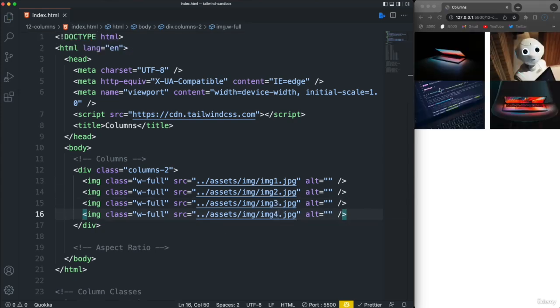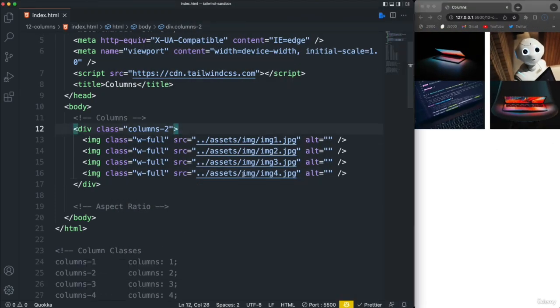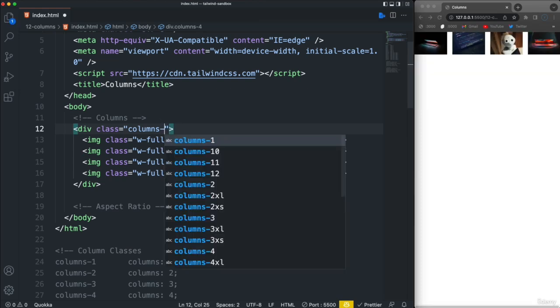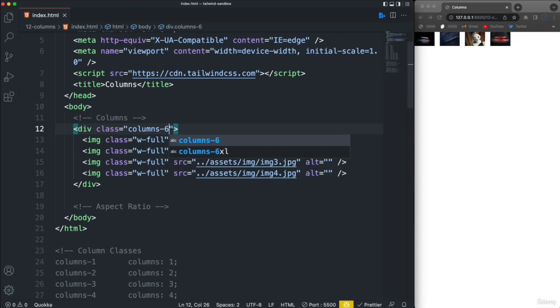Okay, so no matter how many images or whatever we have in here, it's always going to be 2 columns, and it also doesn't matter the screen size with the way we have it. And I can change this, let's say we'll change it to columns-4. And even if we change it to like columns-6, even though we only have 4 images, it's still going to have the 2 extra spaces here. They're just empty.